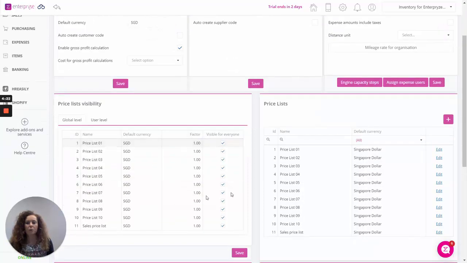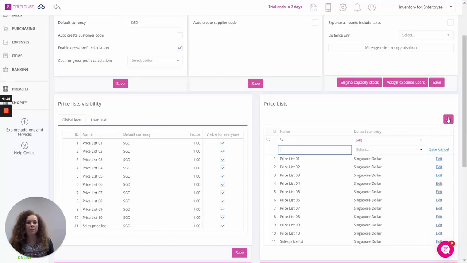Down here then we go to price lists, and very simply to add a price list here on the right, click on the plus sign, add in the price list name. These are the price lists that you would generally link to your customers and suppliers. Assign the currency and click on save.